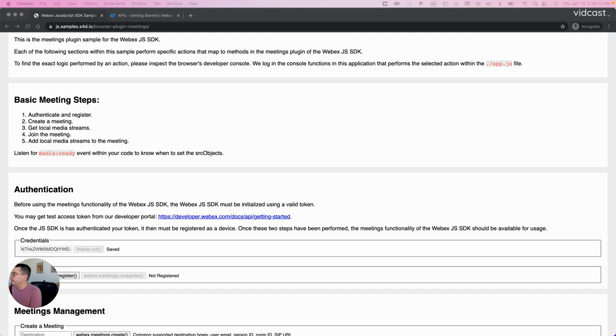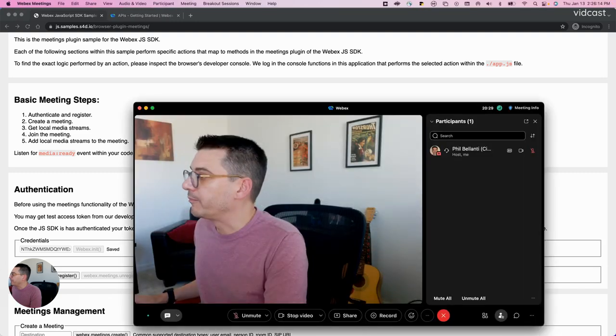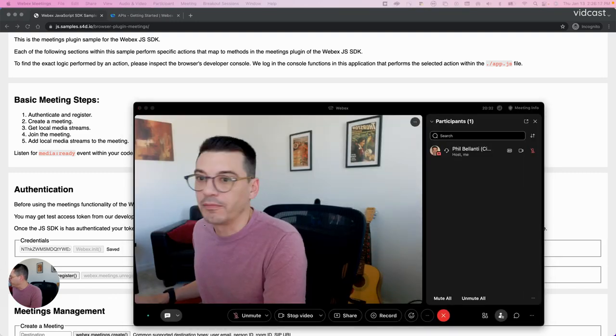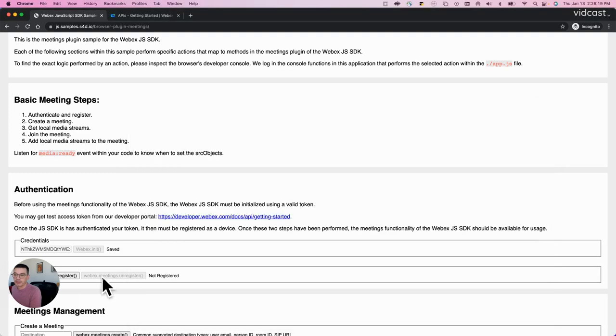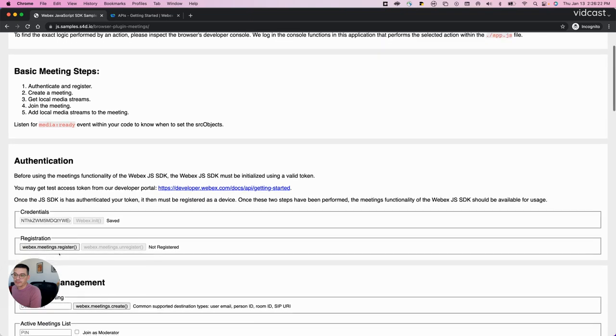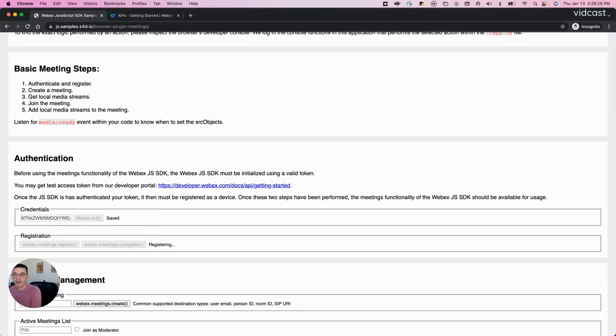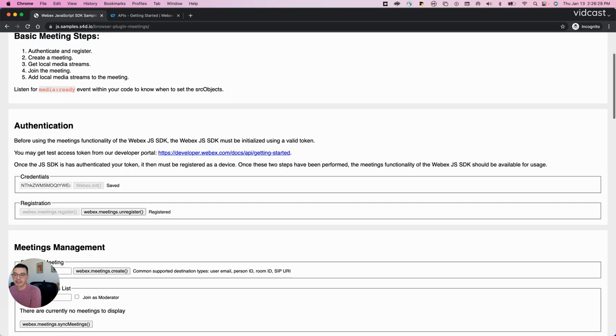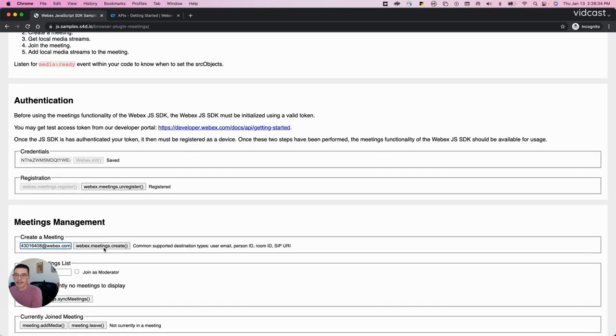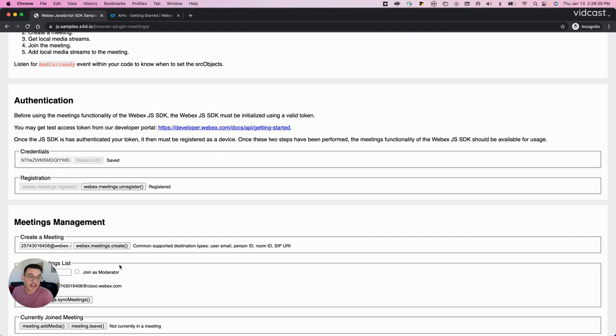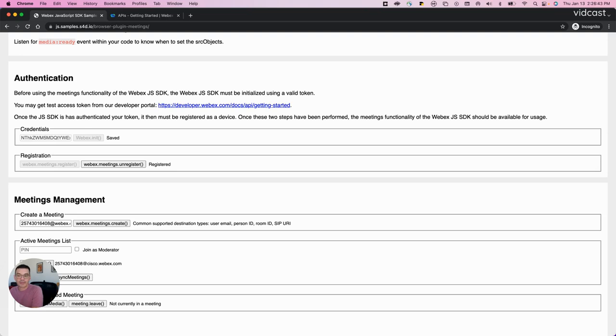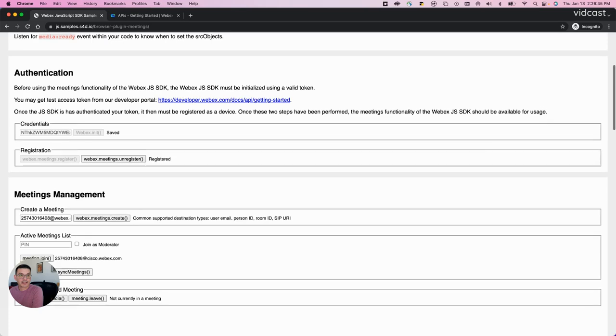Now for the meeting, we have to join by the address of the meeting itself. So what I'm going to do is first register with the Webex Meetings platform on the demo application. As you can see, it's registered. Then I'm going to join the meeting that I created. So now I'm going to actually create it inside of the demo application. And as you can see, it's ready to join because it is an active meeting already.